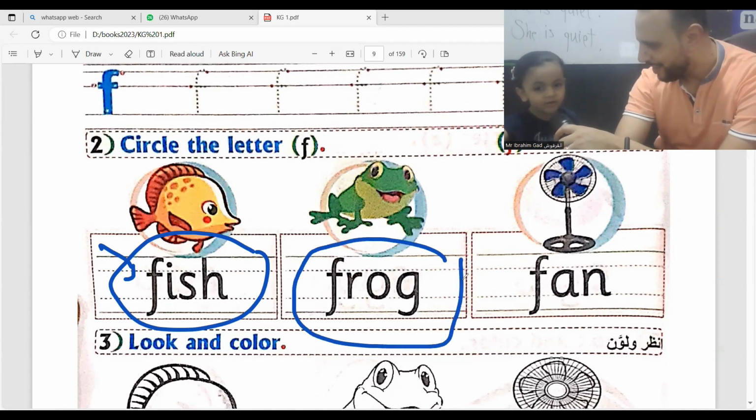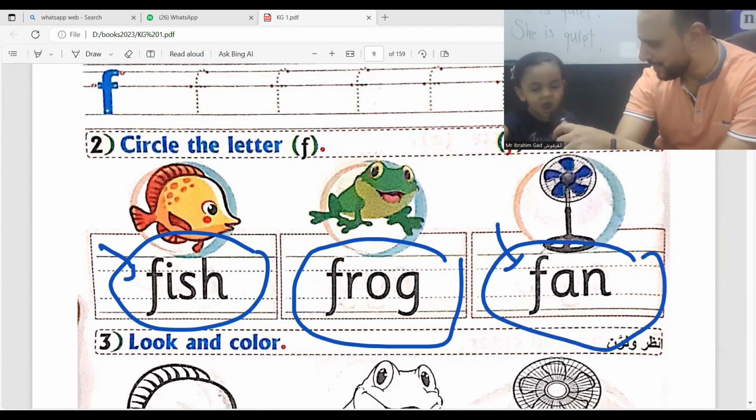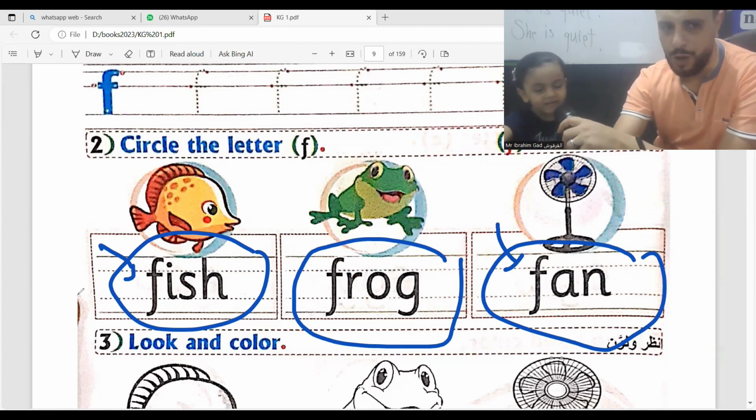What's this? It's a frog. What can you see? I can see a frog. Frog begins with letter? F. شطورتي. What's this? It's a fan. What can you see? I can see a fan. Fan begins with letter? F. شطورة قوي يا جماعة.